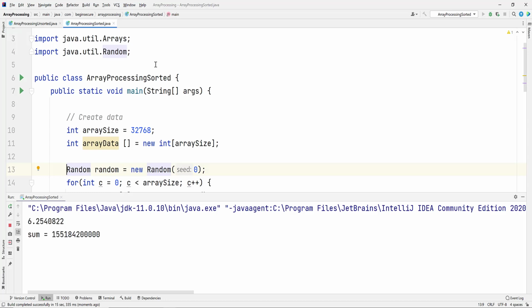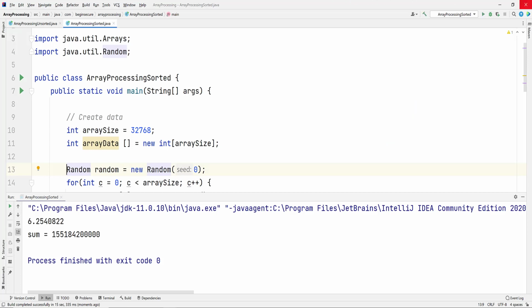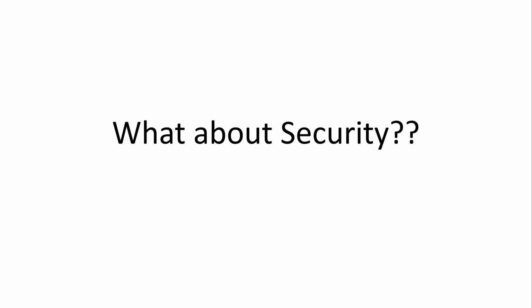And wow, what a difference. This code runs in 6.2 seconds, more than twice as fast. Notice that the sum is the same as we saw in the previous code. Just that small change in the code made a huge difference, and clearly, Java is taking advantage of the optimization.